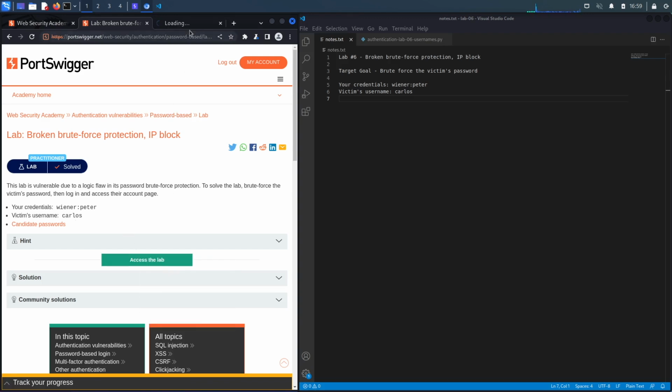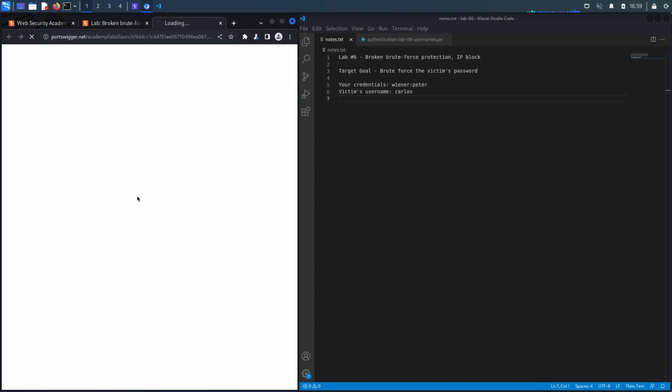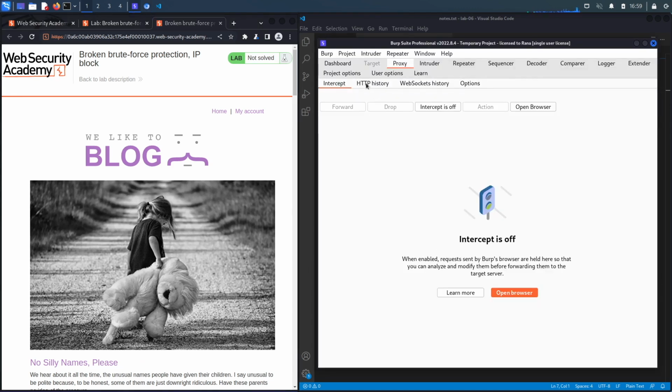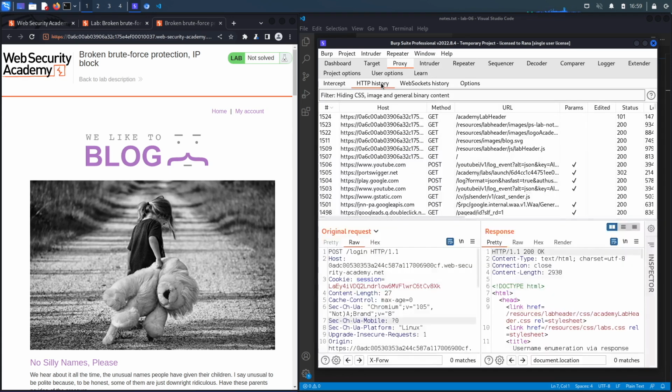Alright, let's access the lab. Now notice over here, this is the built-in browser in Burp, and so all my requests are already being passed in my Burp proxy. I am using the professional version of Burp because we will require the intruder functionality, which is heavily throttled in the community edition.